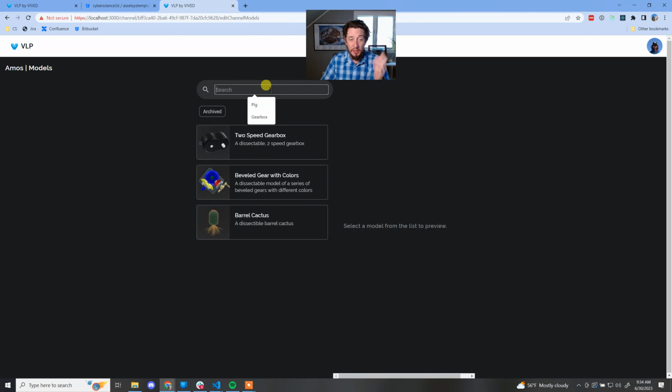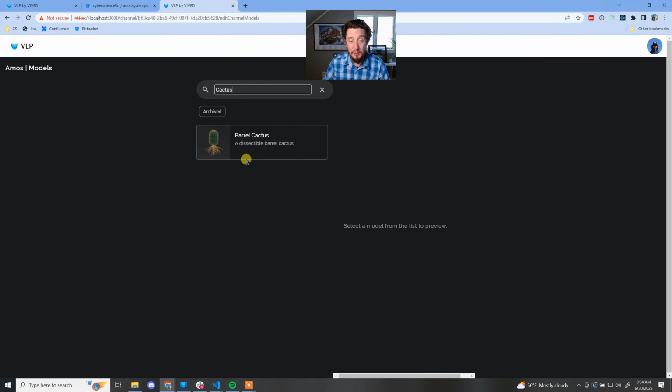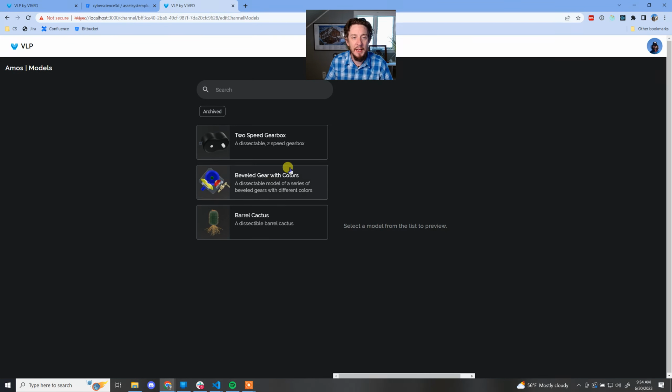We do have a way to search. If you want to search for a cactus, for example, you can see we get the barrel cactus. You can also search for archived models. I don't have any archived cacti, so I'm going to take that off and clear that.